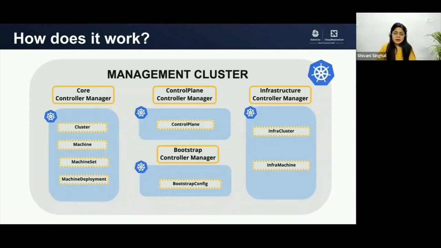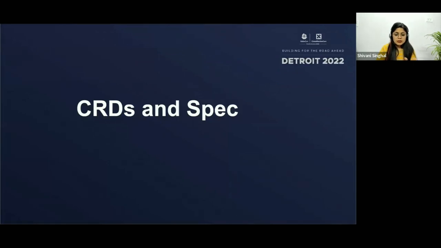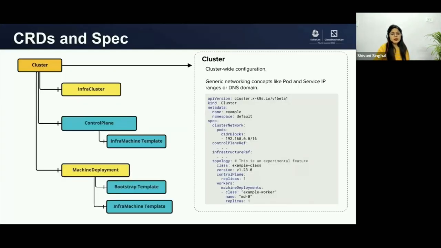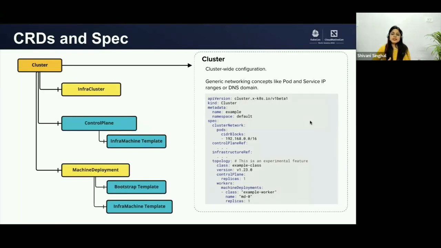I think it's a bit of a high-level view, but now let's understand how these mentioned CRDs work with each other. In the next few slides, I'll explain each of the CRDs mentioned in the previous slides and their interaction. First, we'll take a look at the cluster CRD. It's the root of the whole thing, and is responsible for maintaining the cluster lifecycle. Environment-specific configurations like pod and service IDs, and DNS domain go into the cluster specification.